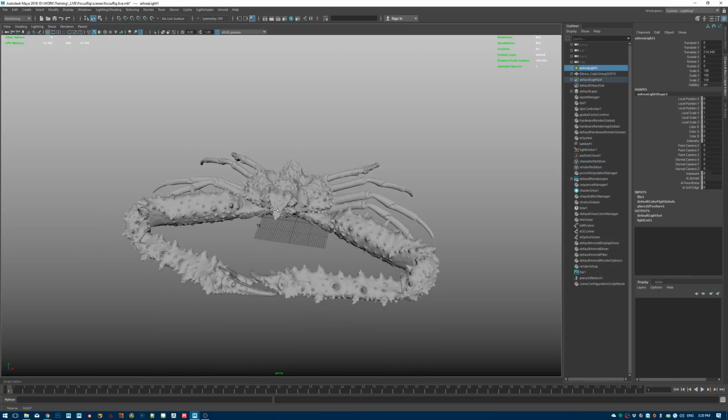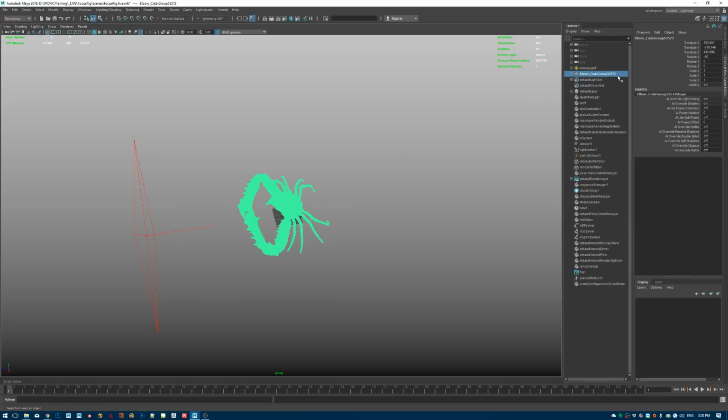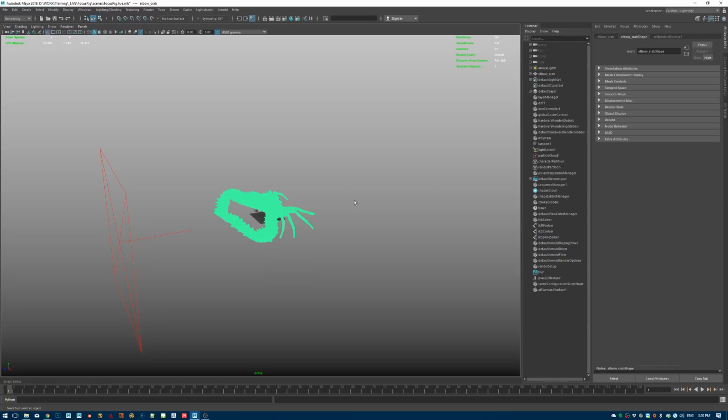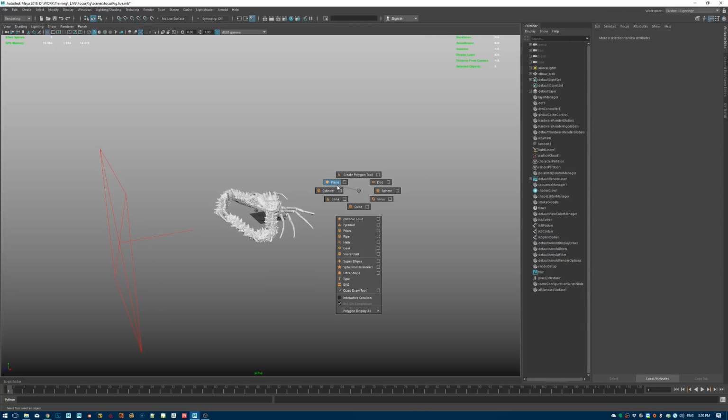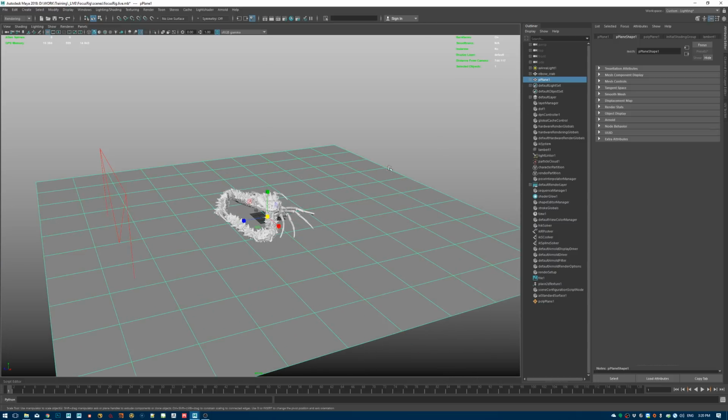So I currently just have one light here, and I have this elbow crab, it's called. Let's just rename this nicer. And I just want to assign a basic shader, so we have something a bit more interesting. Standard surface shader, a ground plane, and then I'll just duplicate it a few times.